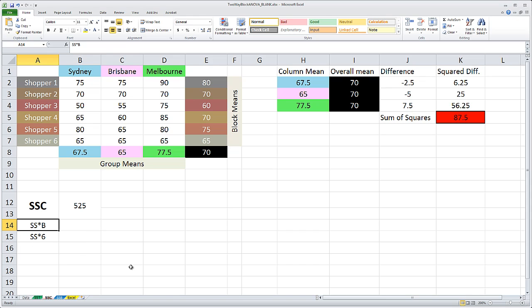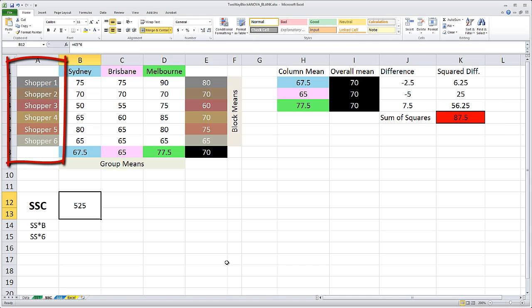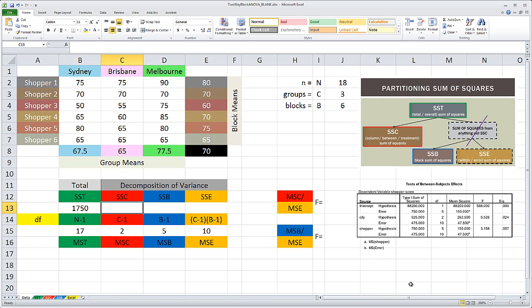So if you look down here, we have SS times B. B is the number of blocks, which is 6. So SS, sum of squares, times 6. And then when we do that, we end up with 525. So 87.5, which is our sum of squares over here on the right, times 6, the number of blocks we have, is 525. So let's go back to our first tab, and where we have SSC, we'll put 525.